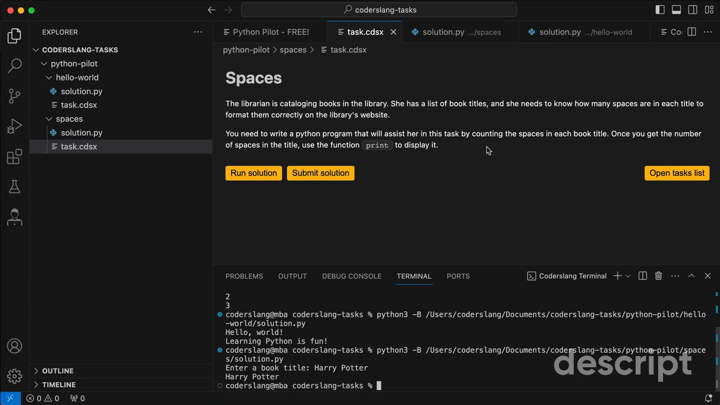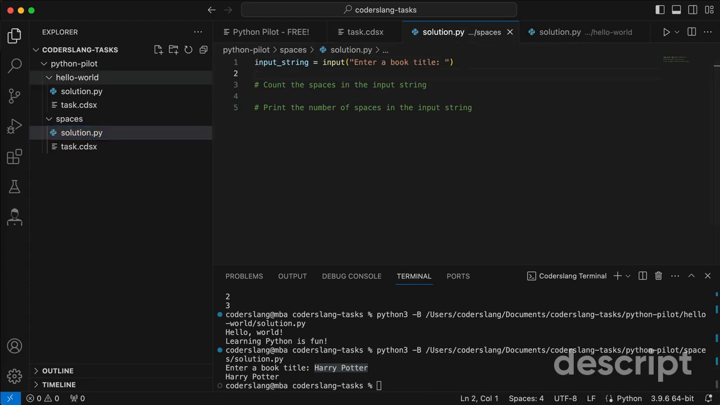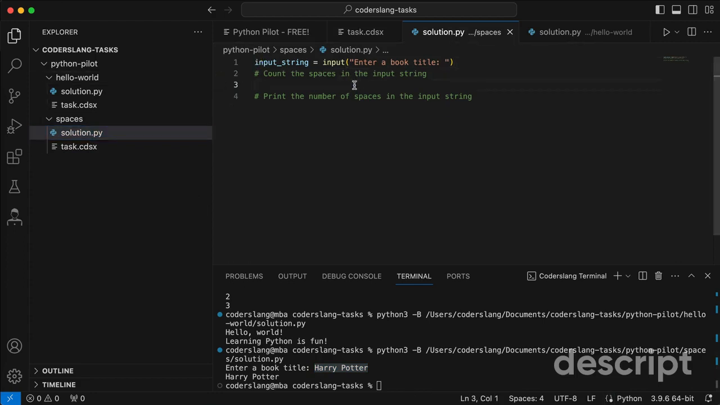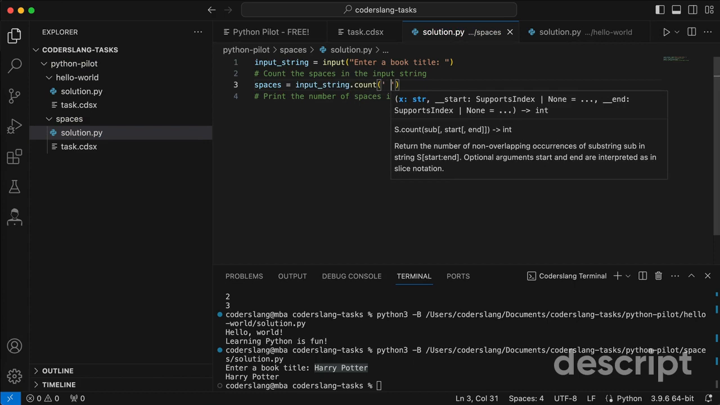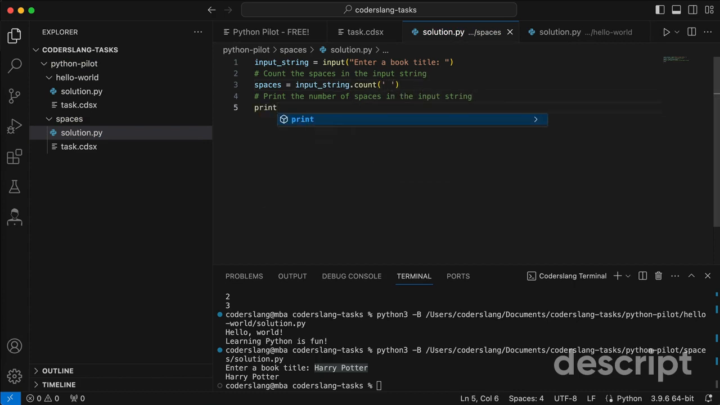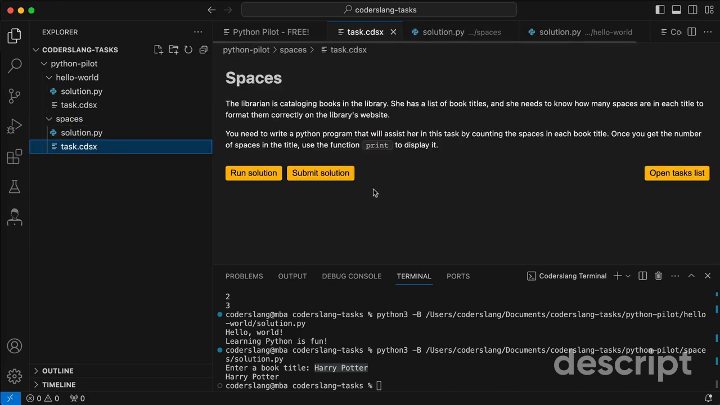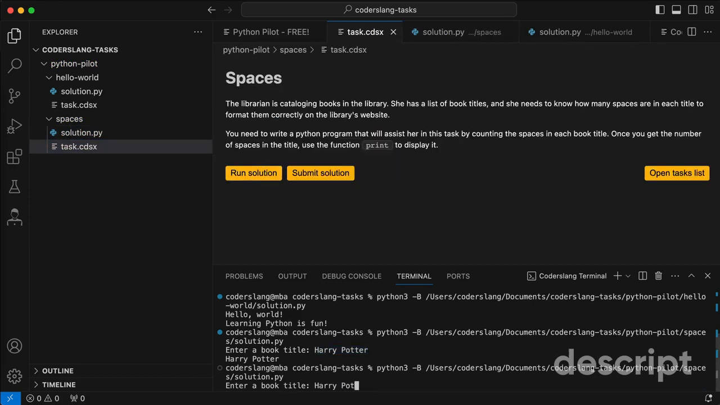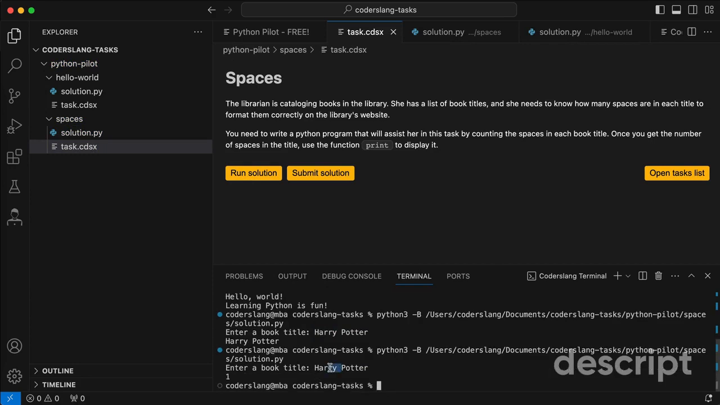Okay, so what we need to do here is count the number of spaces in the title that's inputted by the user, and print out to the screen. We delete this print statement, and we count the spaces in the input string by saying spaces equal input string dot count space, and then print spaces. Okay, run solution to test it with the same title that we just used. Harry Potter, there's one space in it, great.